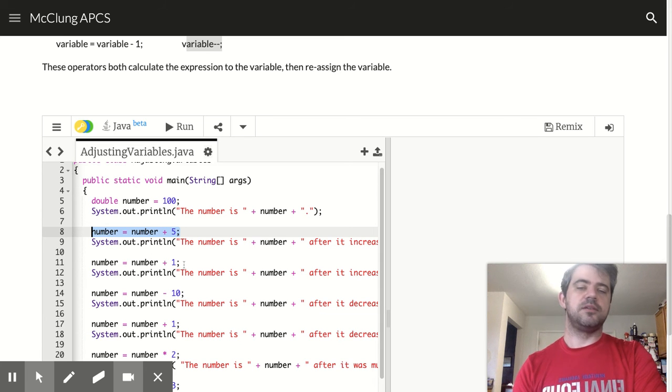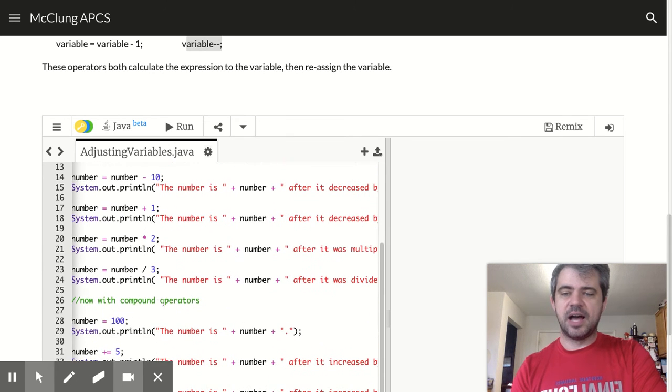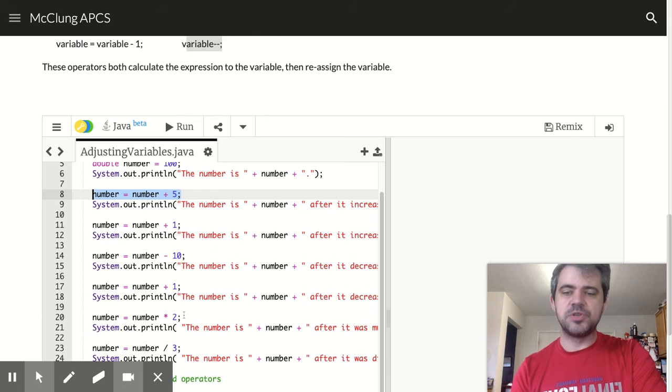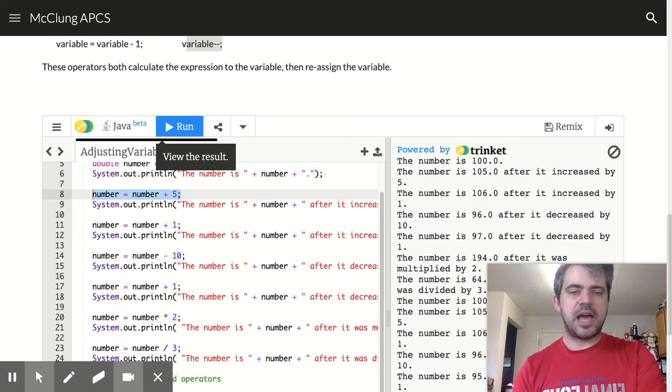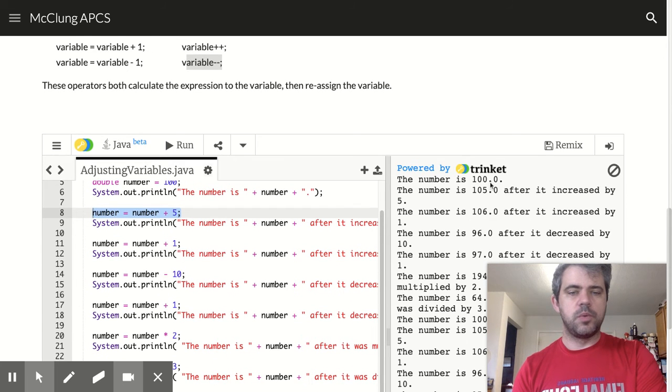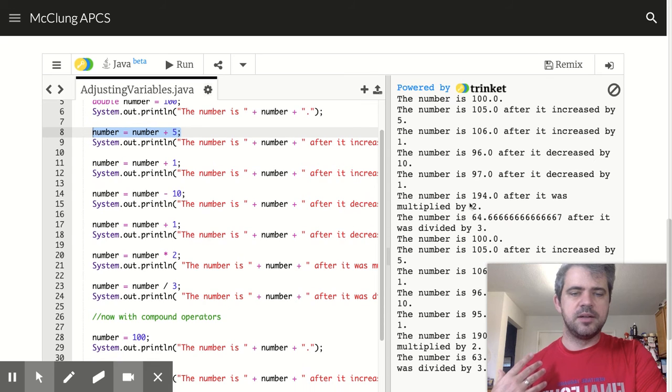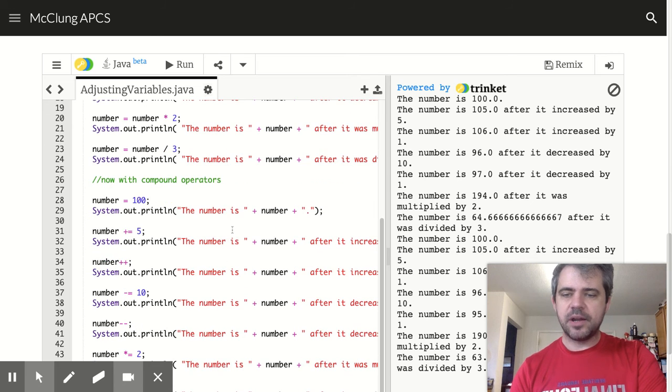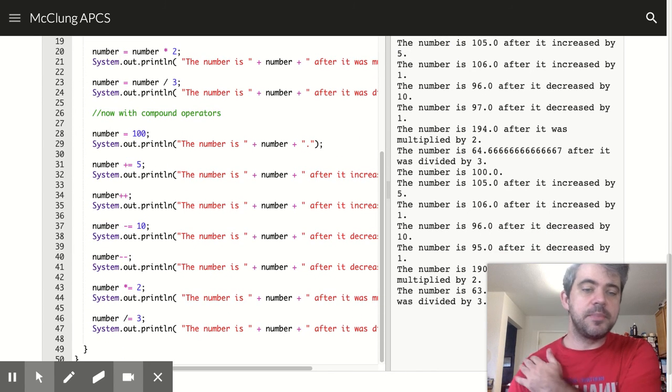Okay. And then plus 1, minus 10, plus 1, times 2, divided by 3. All of these were modifying the value. So let's take a look at what this looks like when we run it. So here's number. Number plus 5 equals number, plus 1, minus 10, plus 1, times 2, divided by 3. There you go. Down here, we're doing the exact same thing.